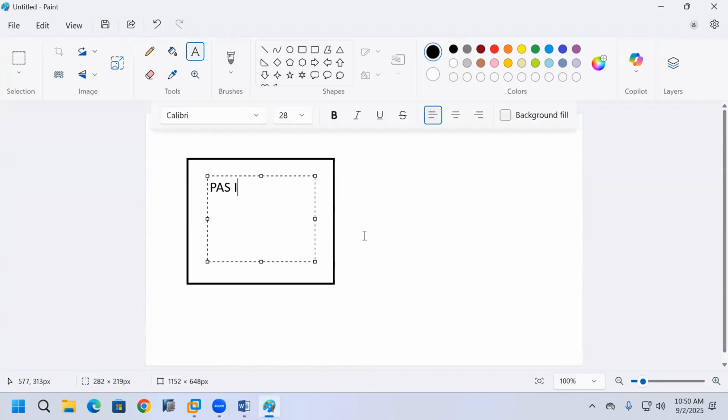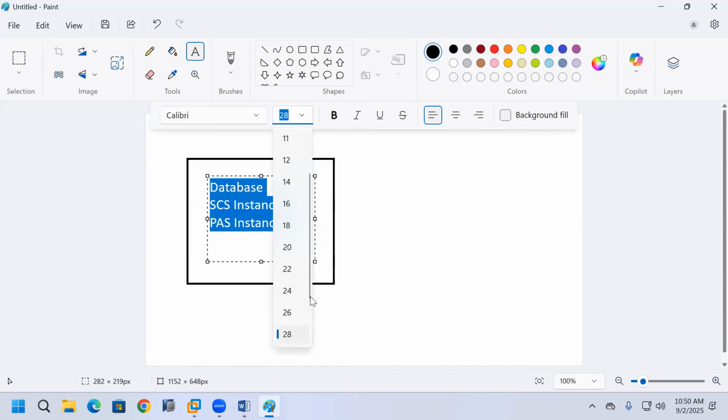So PAS instance, database, SCS instance, PAS instance is there in your system. Database, SCS instance, PAS instances is there. 3 instances is there in your system.